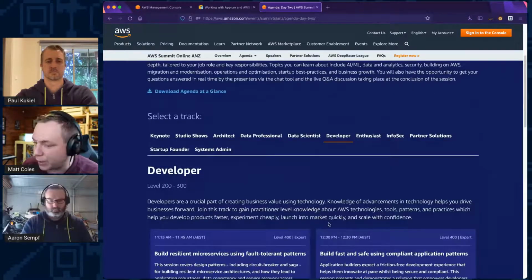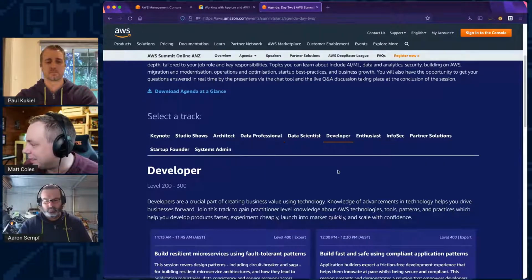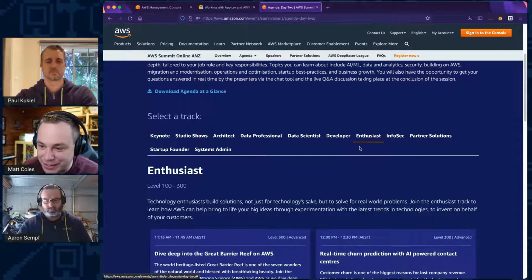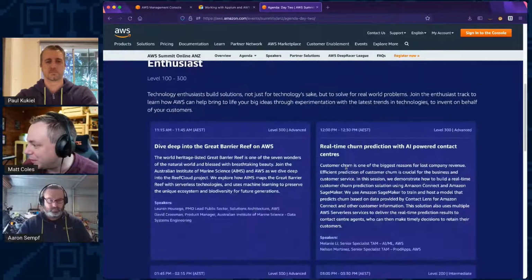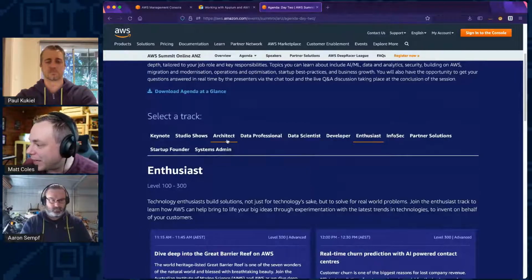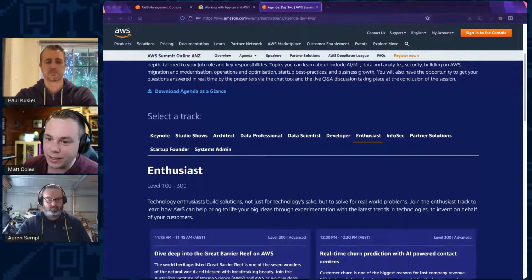But don't just look at the developer track. I'm always going to be biased, and I'll be watching the majority of those sessions. Check out all the other areas. The enthusiast stuff is going to have some IoT. I saw there's Deep Racer. There's going to be a lot on sustainability. Architect is always good as well, because that helps you work out how you want to shape your workload or your application. But definitely check out Summit. So anyways, enough about Summit, I reckon.